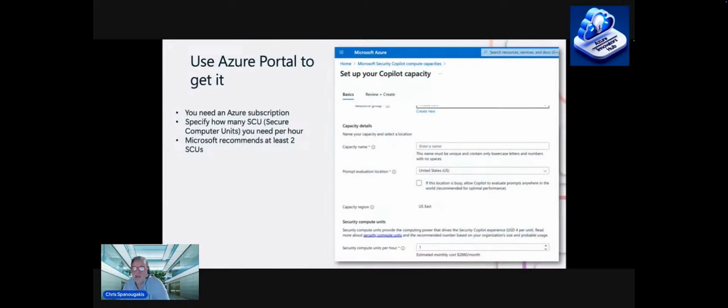So the last thing that I want to tell you is how can you get it? How can you get Azure Copilot for security? Actually, it is an Azure capacity. It's a subscription, so you need to use an Azure subscription. You need to create your Copilot capacity by specifying how many secure compute units you want to use.